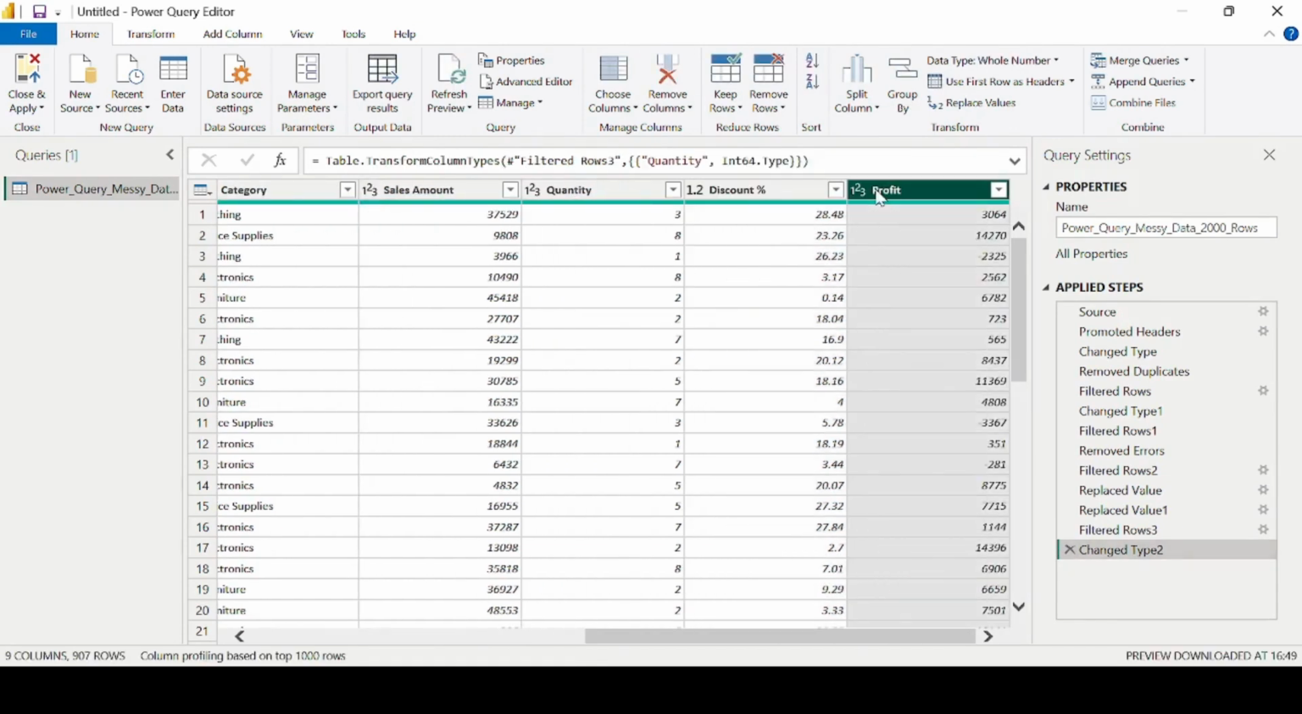And if you click on one column and click on remove other columns, the column which you have selected will not get removed, but the other columns will get removed. So you can do everything you want according to the cleaning of the data.